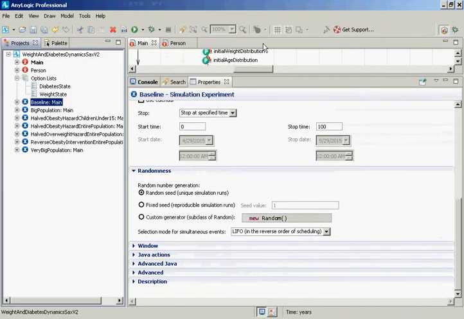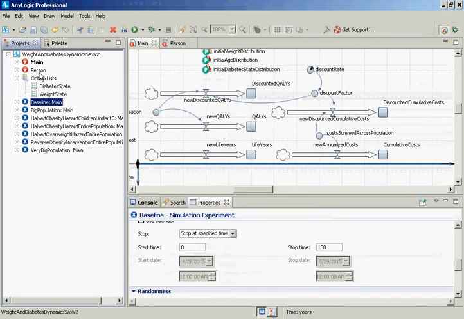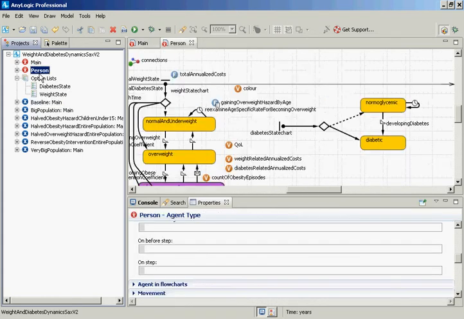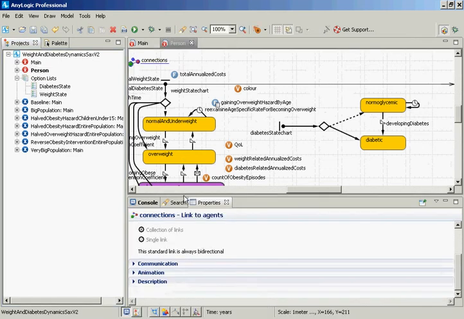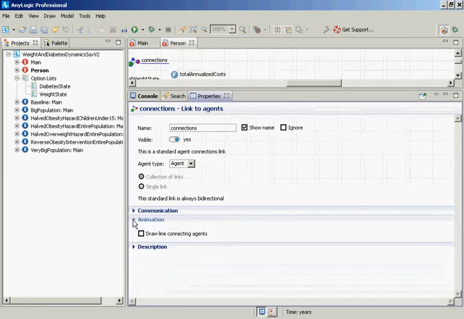Sorry? The link, yeah. So where is the link described for a person? It's in the connections of the agent. Don't be fooled. There's a connections thing for Main, but don't be fooled by that. That's present consistently for all agents. Go to person, go to connections here, select connections, and then go down to the area where it says animation, and select draw line connecting agents. Do you see that?